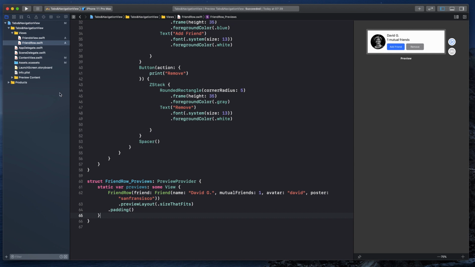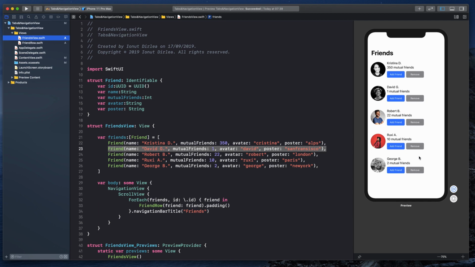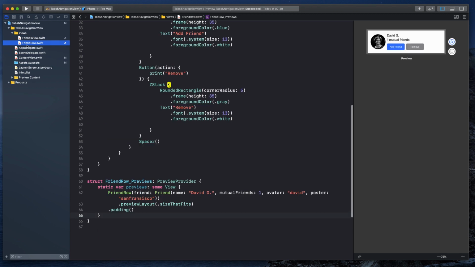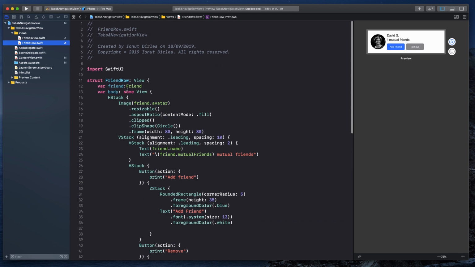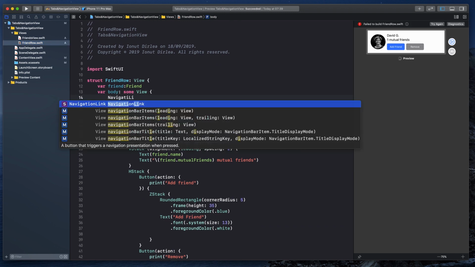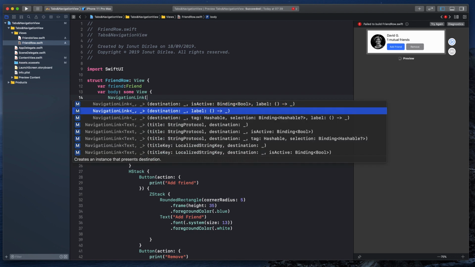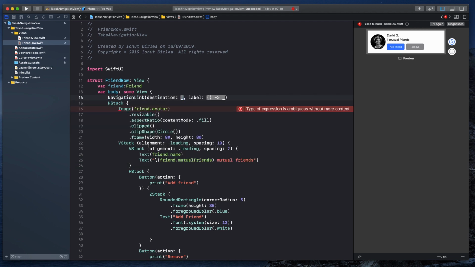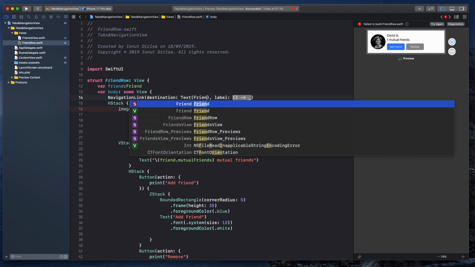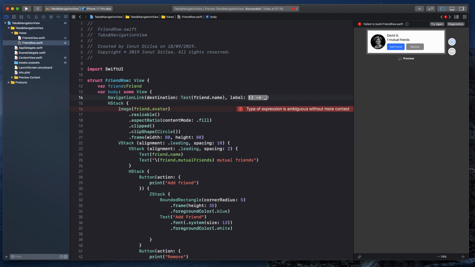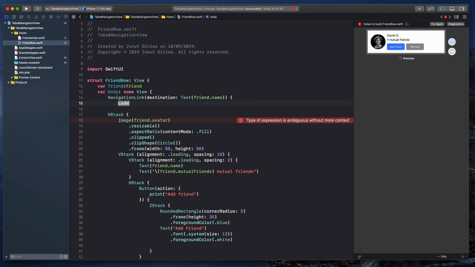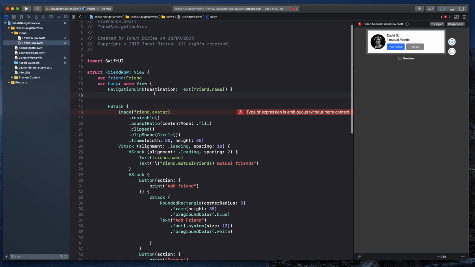Okay, with this done, we need to do the profile of the friend, and for that we need to wrap everything inside a navigation link. So navigation link, and we'll select the constructor with only the destination and the label. The destination for the moment will be a text. We're gonna wrap everything inside.